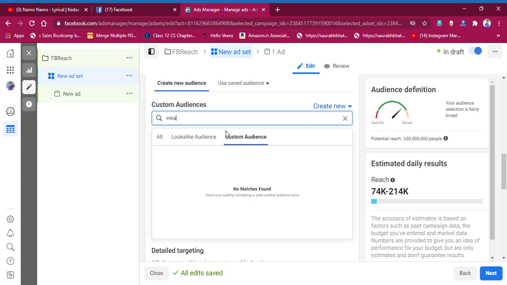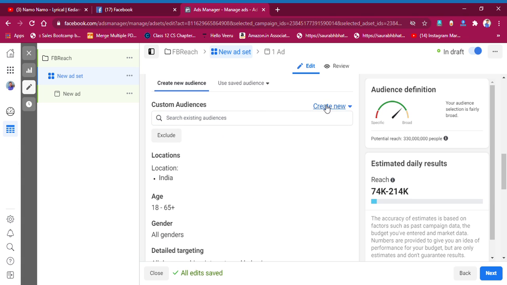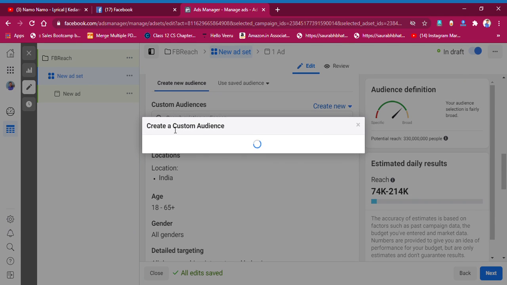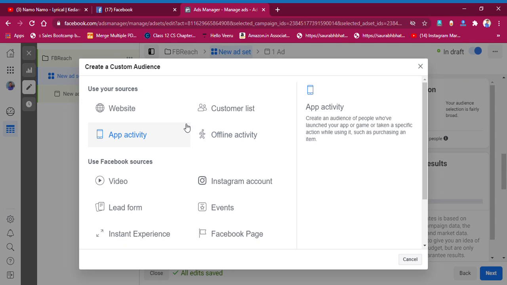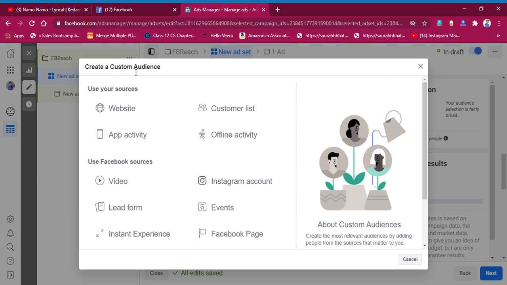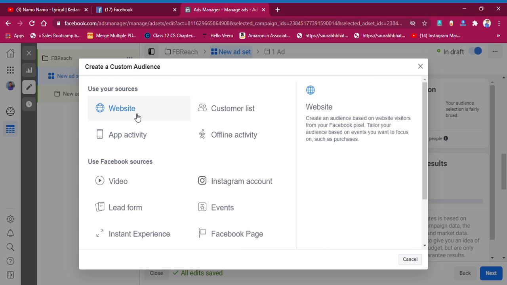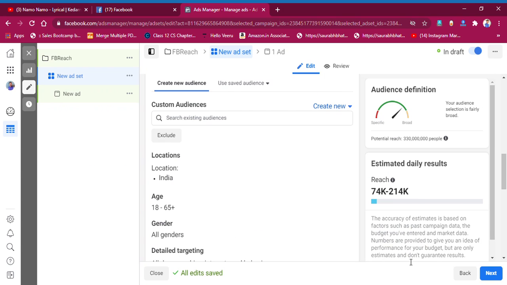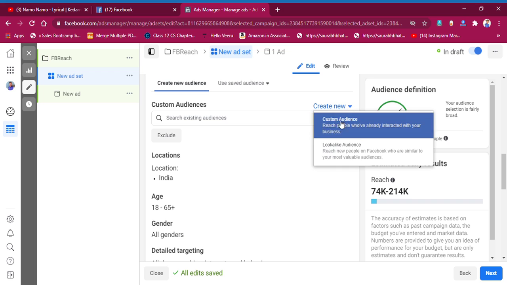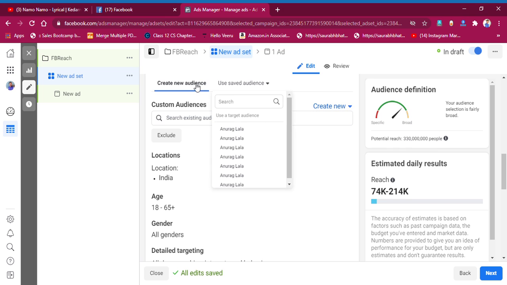You have to create a new one. Reach audience, create a custom audience, very sorry. You have to create a custom audience. Custom audience, Facebook app, sources through your website. Okay, now they have changed certain parameters. Save audience you don't have. I have to create a new audience.